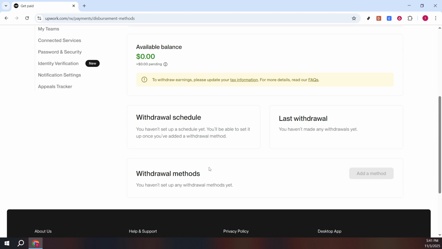Now, you're all set. With these steps completed, your payment method is ready and you can expect to receive your funds through the new method you selected.